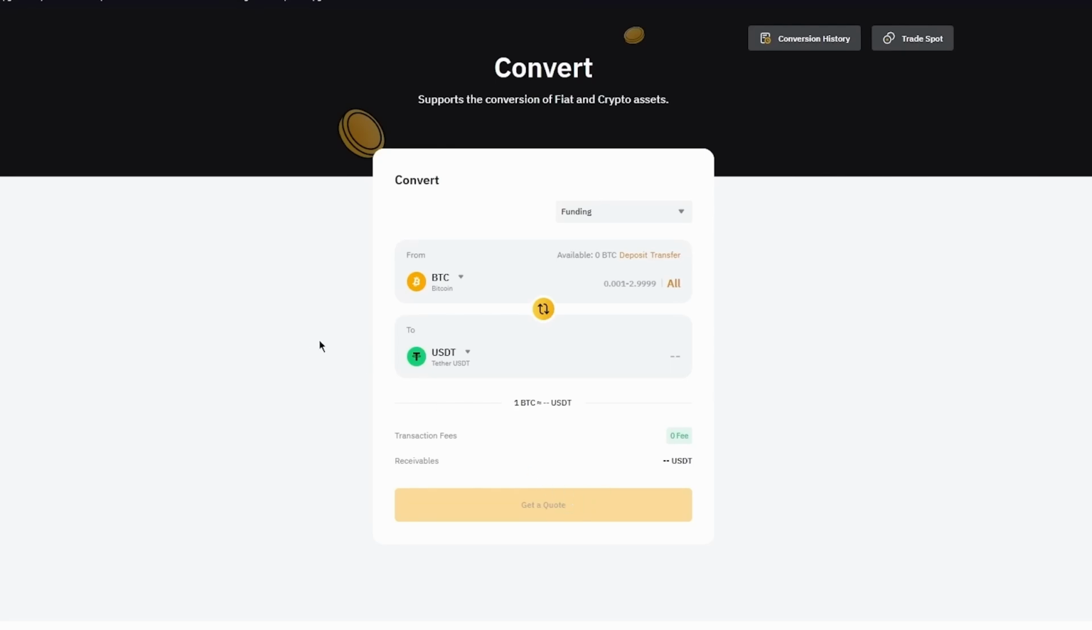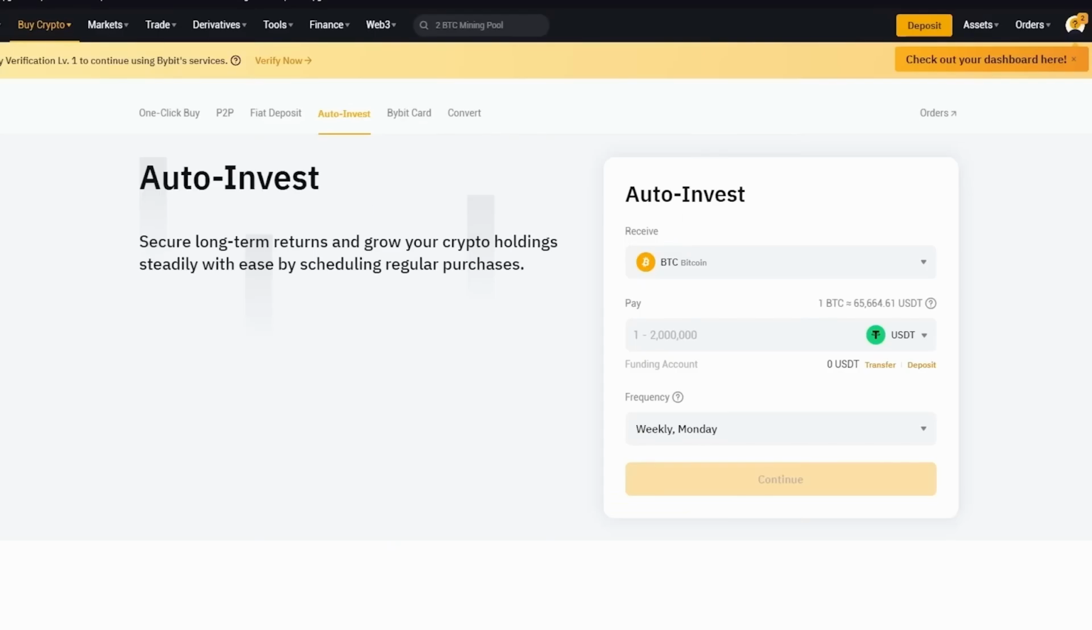So that's mainly all there is when it comes to creating an account and using the features of Bybit.